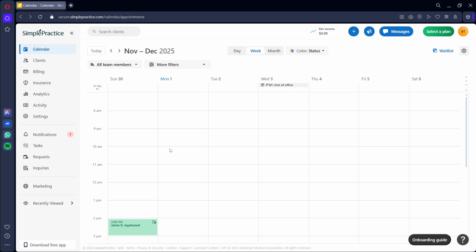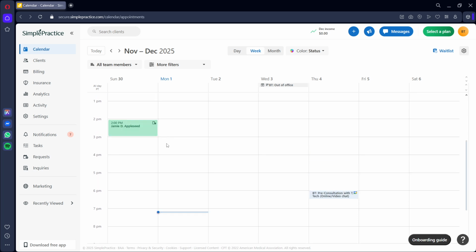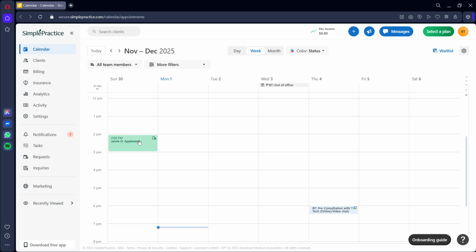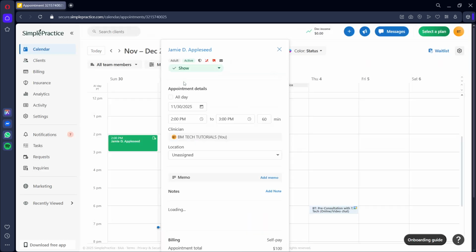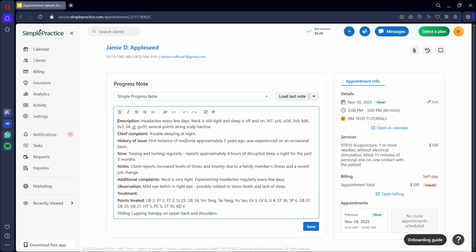If you're in Week View, hover over the appointment you just completed, and you'll see a small note icon appear. Click that icon to jump straight into documenting the session. This is the quickest path when you're moving through a busy day and want to keep your workflow tight without leaving the calendar. If you prefer, there's another simple route.